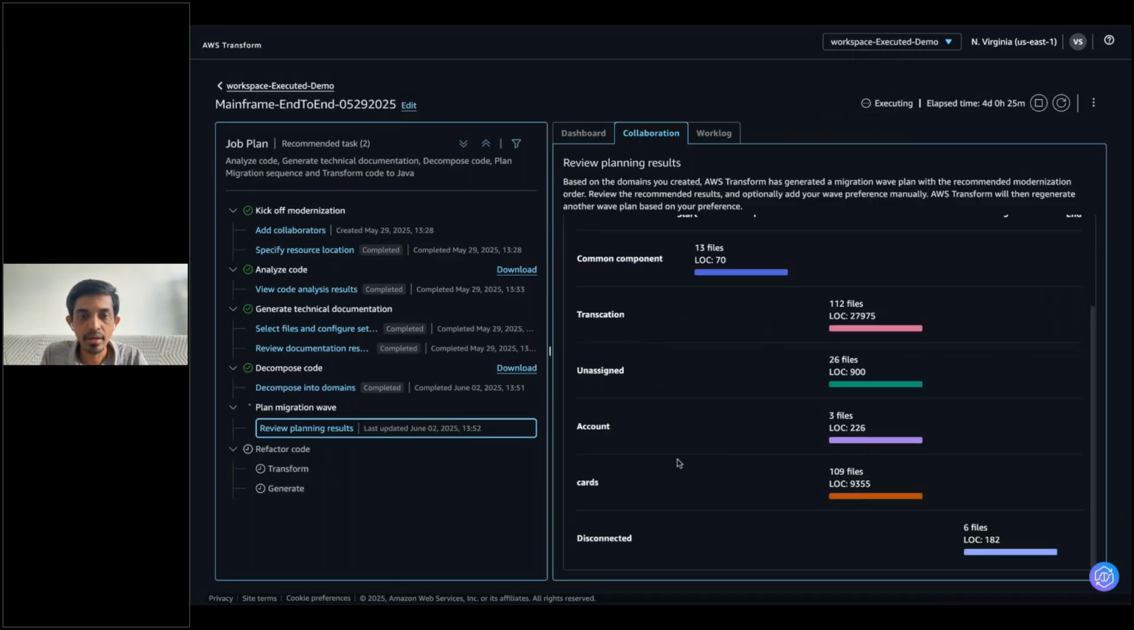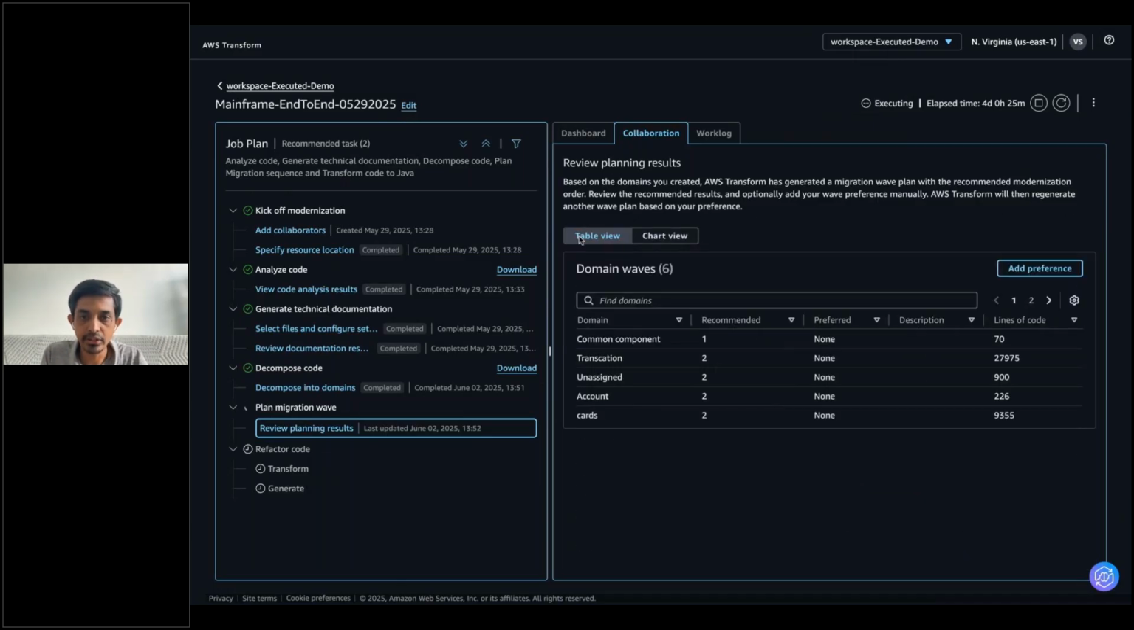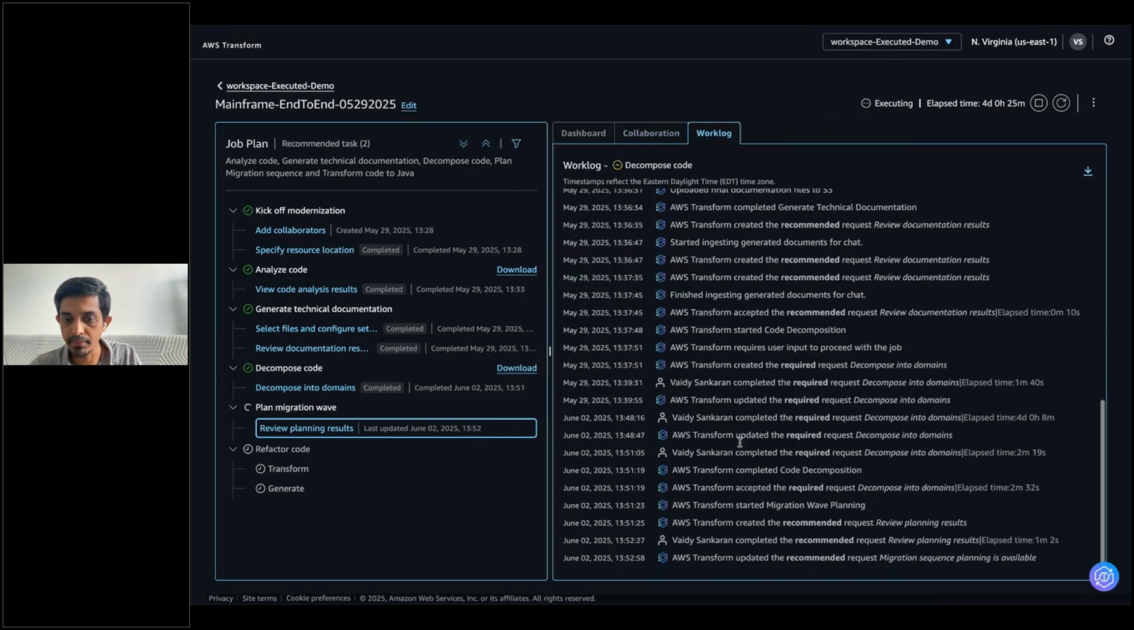So this way, you can plan your modernization journey, and once your planning is complete, you'll be able to send the modernization to the refactor engine and then start domain-based refactoring of your COBOL to convert it into Java code. Let's wait for AWS Transform to complete my instruction. It is updating my modernization plan sequence.